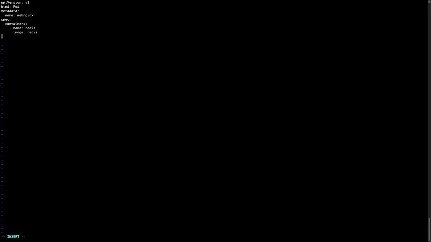Now, volume is a specification of a pod. We are adding a volume to the pod. So in the same indentation as containers, because this is not inside containers, this is outside the container. That's very important to know. So we are going to create a volume, and just like a container, you're going to name it. Let's call it redis-volume.